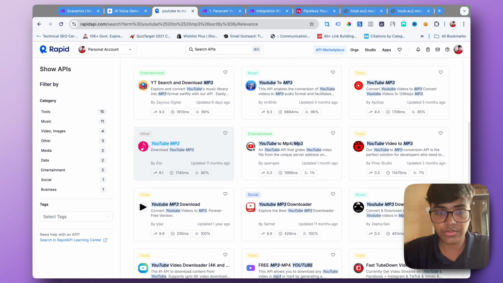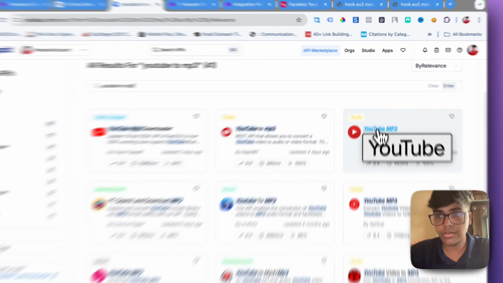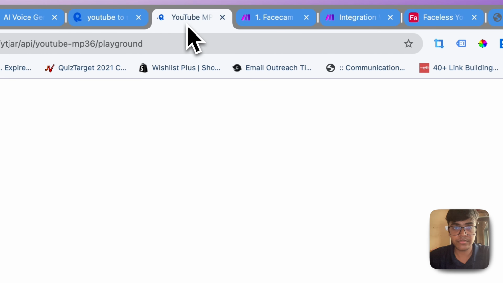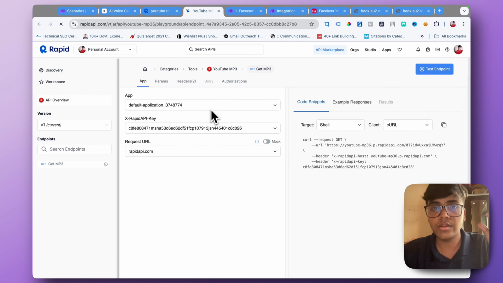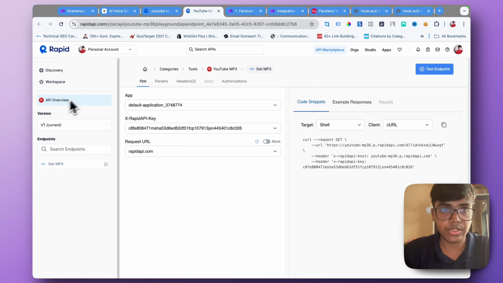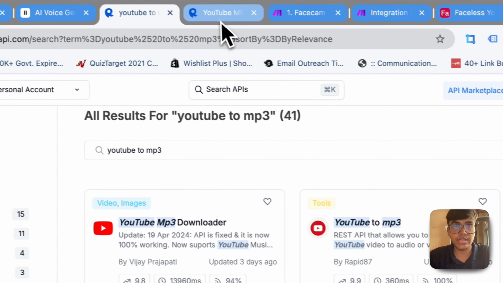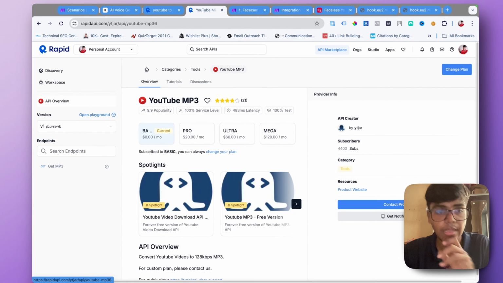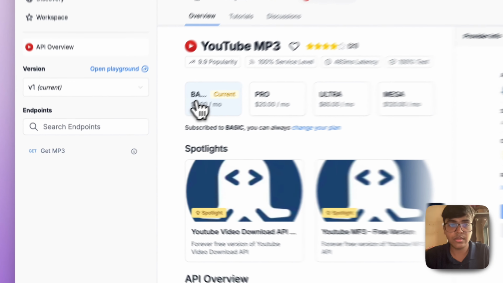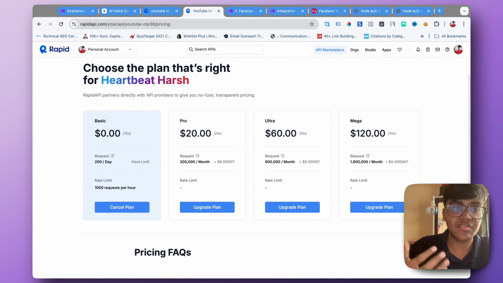Once you search for YouTube to mp3, there are a bunch of APIs that you can use basically, but there is one API that I found very useful and has a lot of access on their free plan, which is this YouTube to mp3 by YDJAR. This one has a lot of flexibility plus highest accuracy. Of course sometimes it will lag, but it has a very large limit on the free plan.